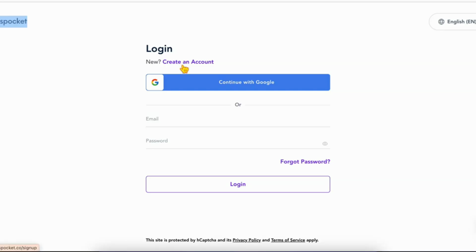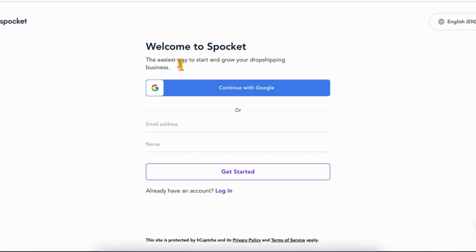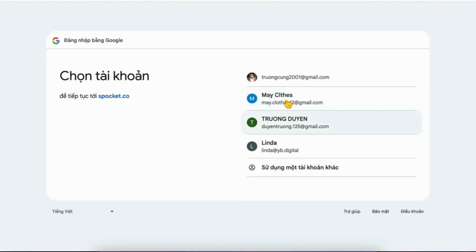First, open the Spocket website and look for the section where you can register. Choose the option to create a free account. Then select Continue with Google to make the sign-up process fast and simple. When the Google window appears, choose the Google account you want to use with Spocket. Once selected, Spocket will automatically connect and prepare your new dashboard.